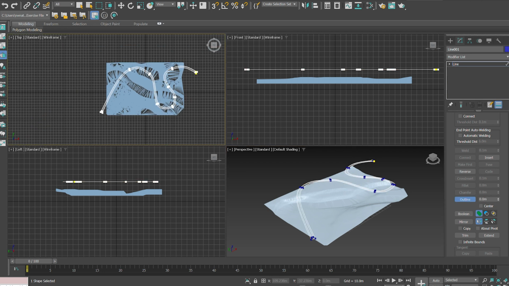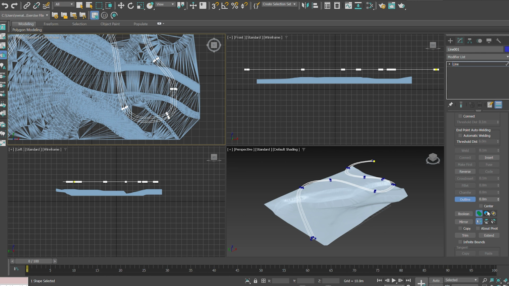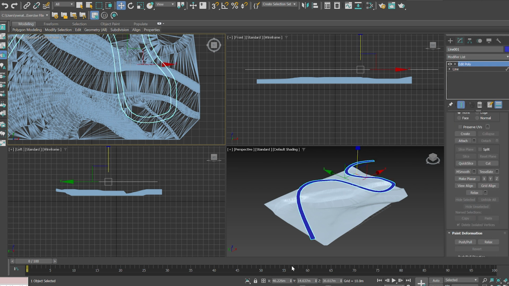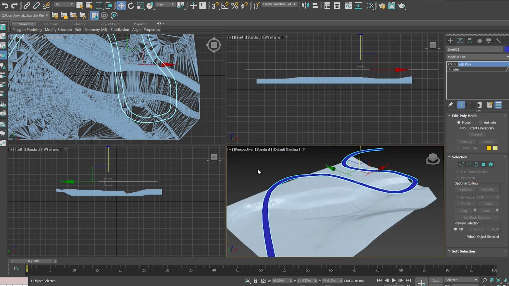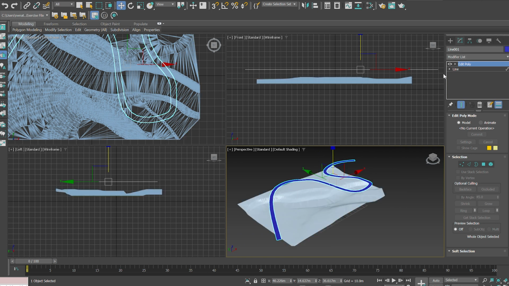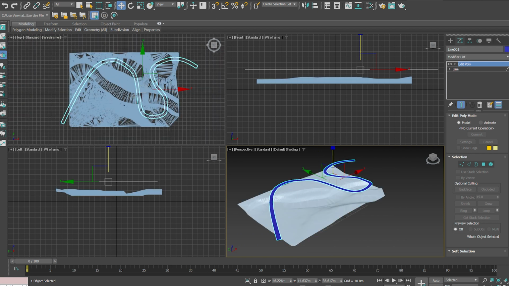It's done it twice. There we go. And then what we want to do is make a solid out of that. So we go to Modifier, Edit Poly. And now you can see in this view, we have this solid path. Now, what we could do is just put this path onto the terrain with the Conform Modifier, but it will be quite rigid.